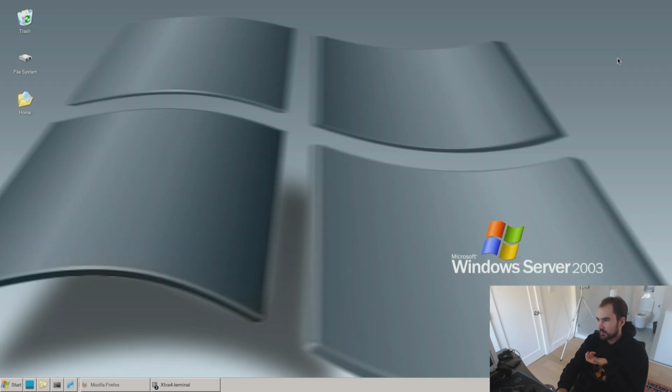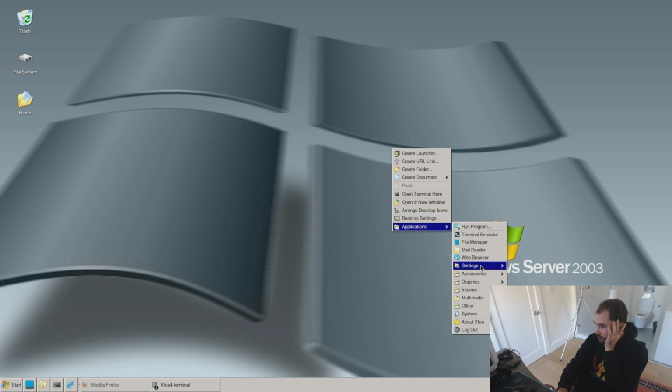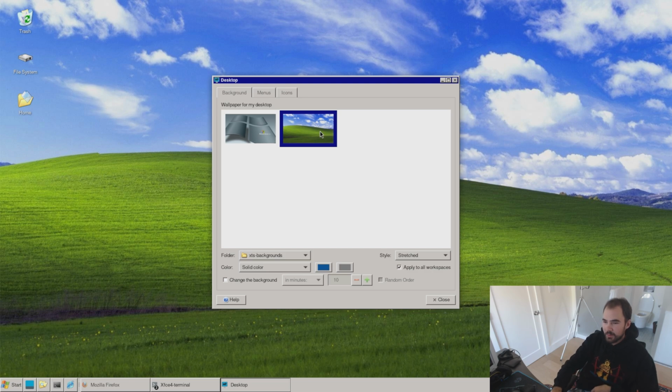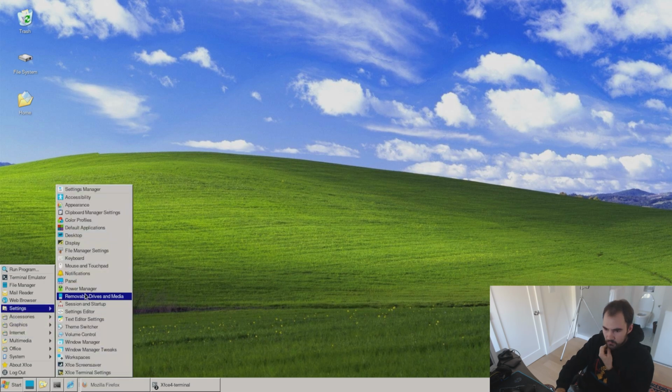I'm not a fan of this wallpaper, but I'm sure I could change that if I wanted to. Cool, not a much better background. That's the XTS theme switcher. I can install themes and I can switch between them. It does require a reboot in order to fully apply the theme, which is fine.